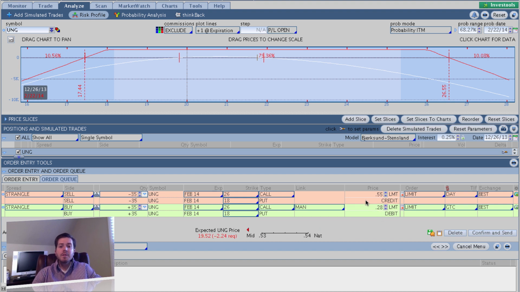Essentially what this is saying is we're working to sell a strangle in the amount of 35 contracts. We got the 35 number when we did our allocation calculation in part 5. The underlying is UNG. We're using Feb 2014 options. The strike on the call is 26. The strike on the put is 18. So we're selling the 18 put and the 26 call, and we're doing this for a total credit of $55 per strangle.